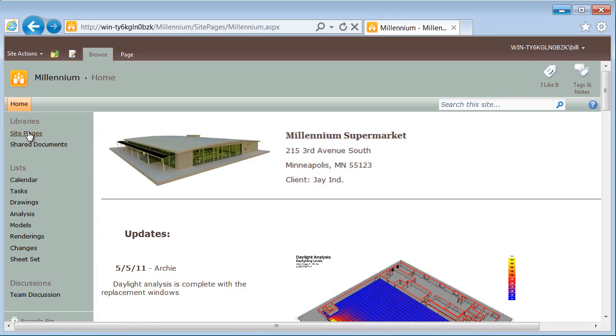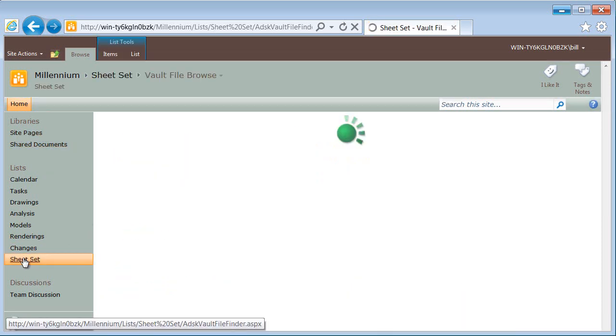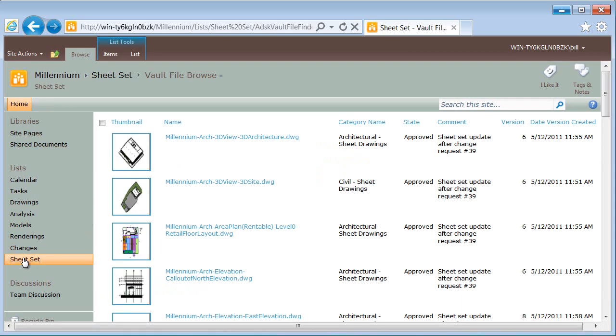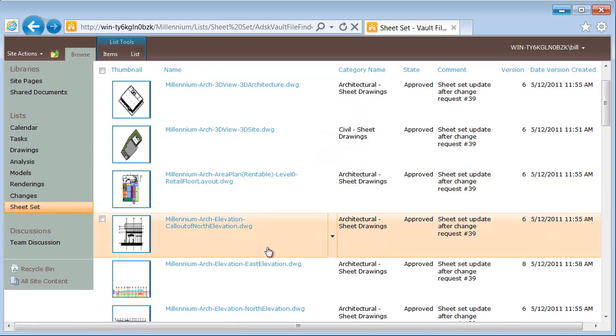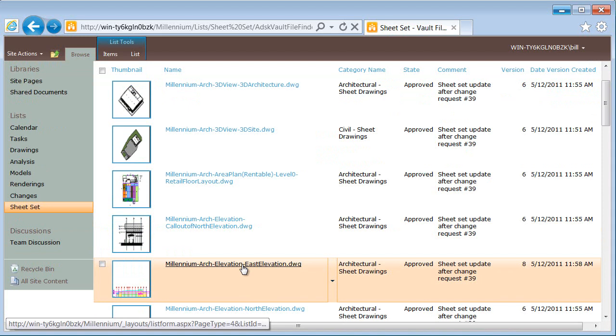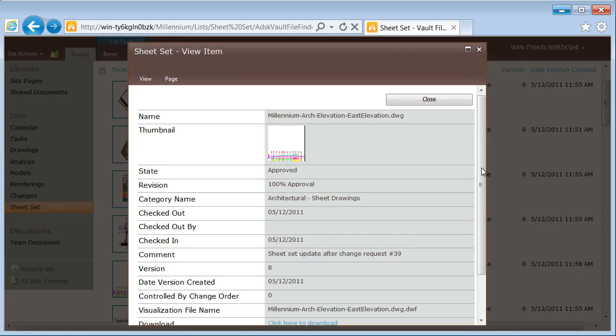We'll be working with the Millennium Project. It's an upscale grocery store. The construction phase has just started. Since the design has been approved, all changes need to be reviewed and recorded. A collision was discovered between the east-facing windows and a structural beam.